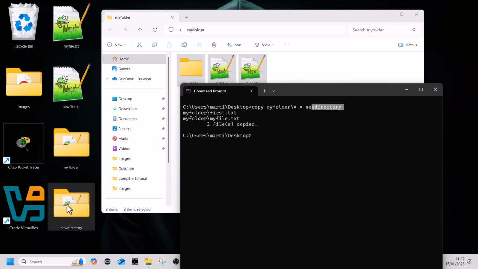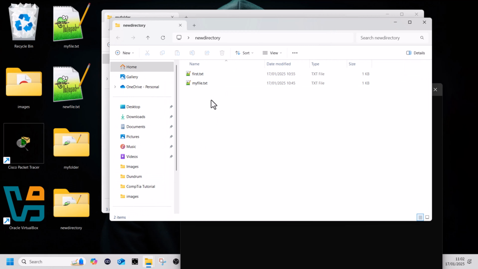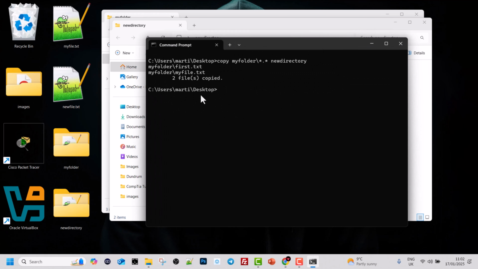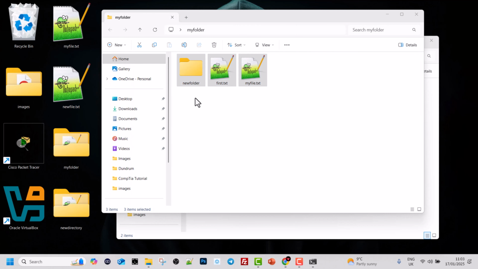And if we open now this new directory which is located on our desktop, you will see that it copied only files. So here you can see the problem with the copy command, that by using the copy command you can copy only files, you can't copy directories. However, there are stronger commands which allow you to copy all files and directories, which we will review in the next tutorial.